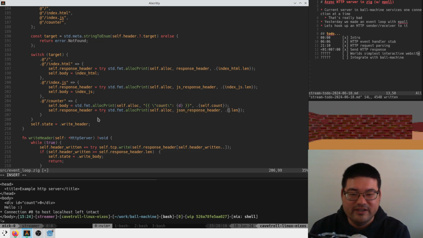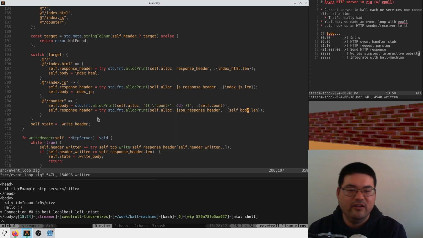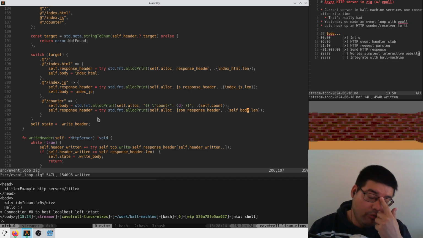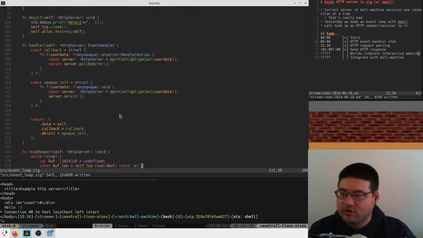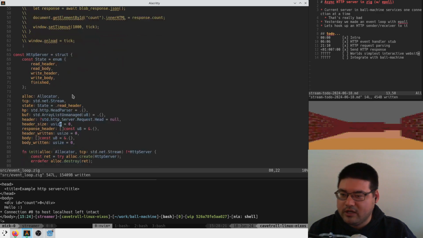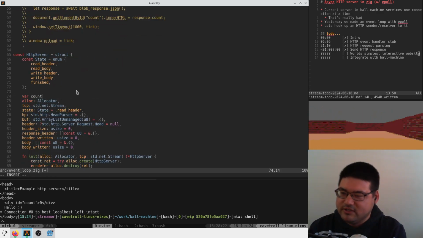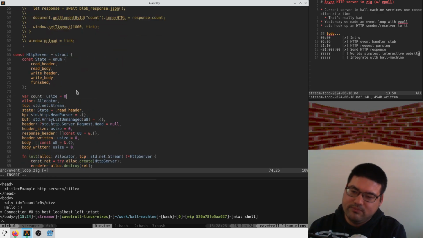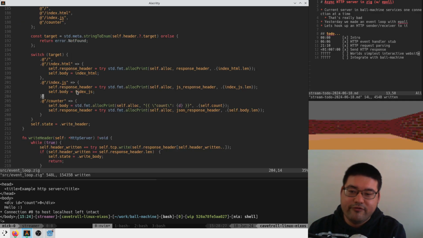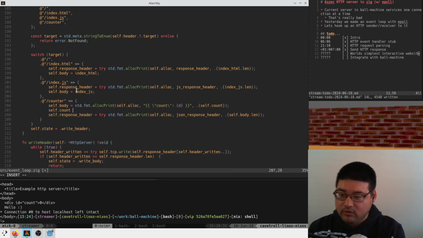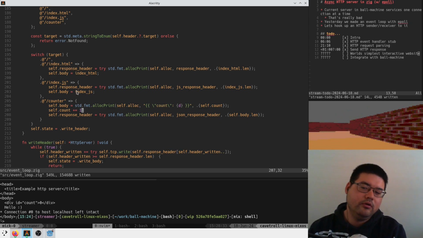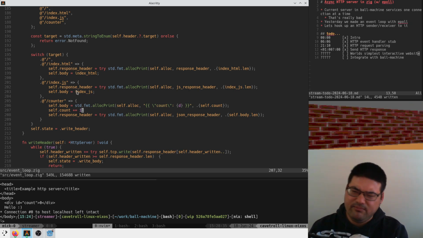And this is going to be self body len. Okay. Now here we have to be careful because the count is actually going to be managed externally. So I guess we'll just make it a global for now. This is not the nicest way to do this, but it's good enough for me. All right, so that might work.